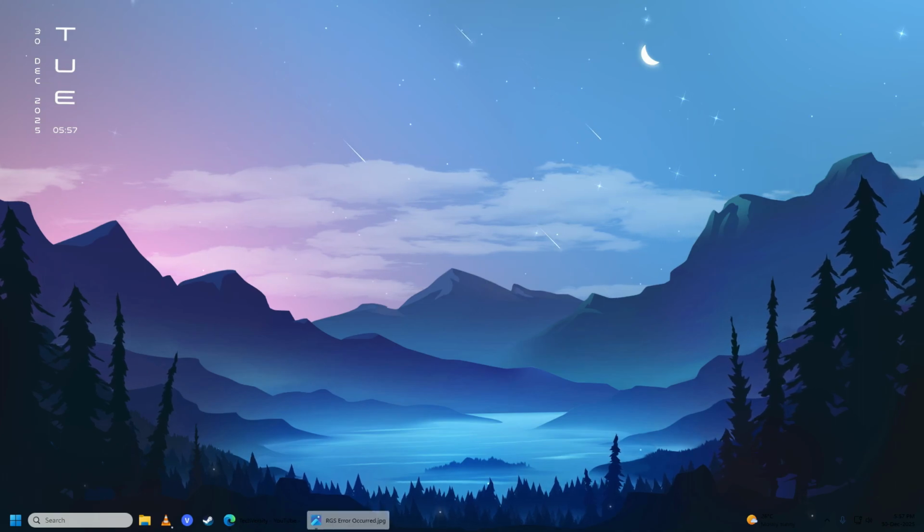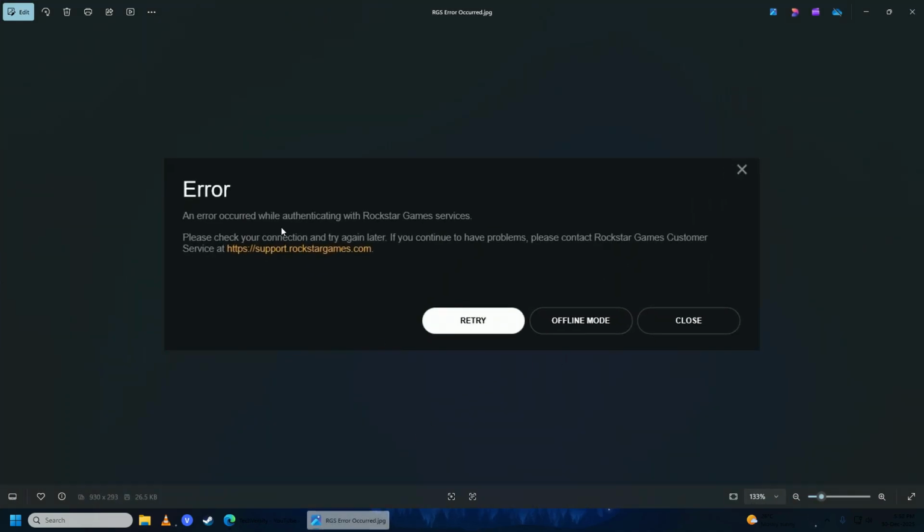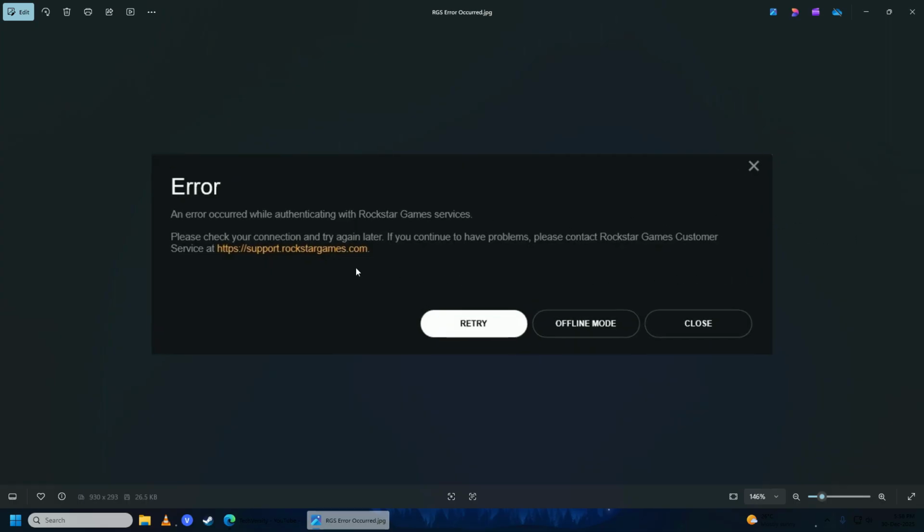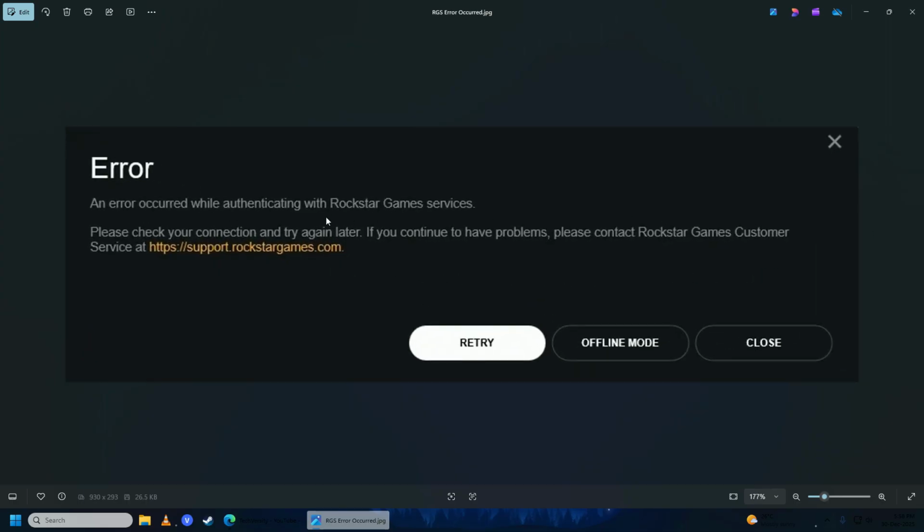Hello everyone, if you're getting this error in Rockstar Games Launcher, an error occurred while authenticating with Rockstar Game Services, then you have come to the right place because in this video I'm going to show you how easy it is to fix this annoying error on Rockstar Games Service easily.